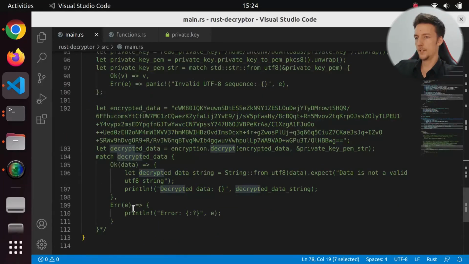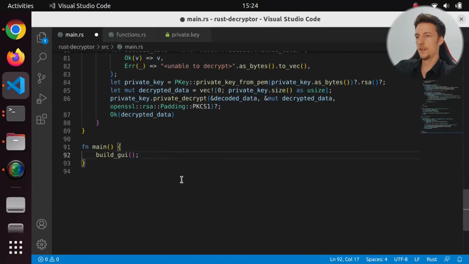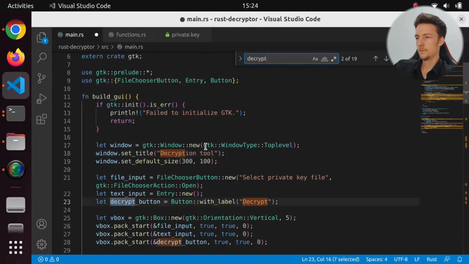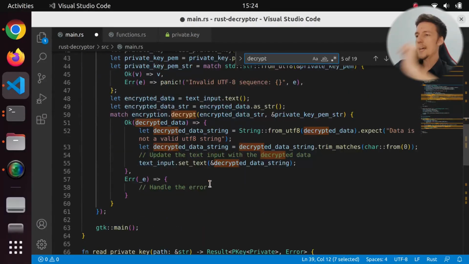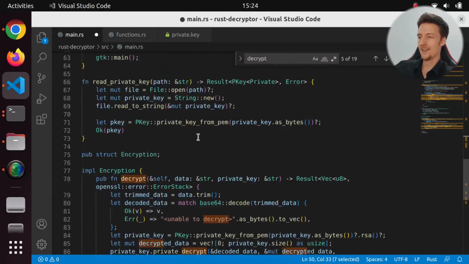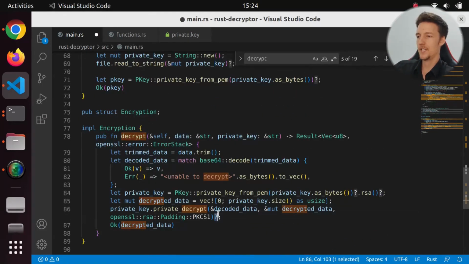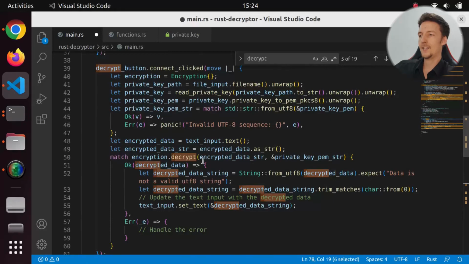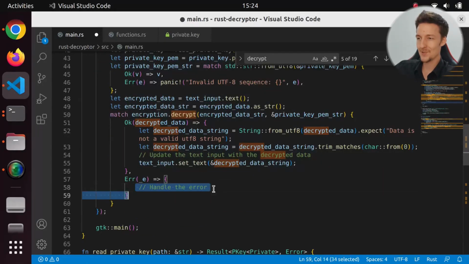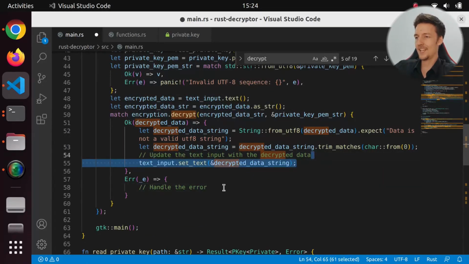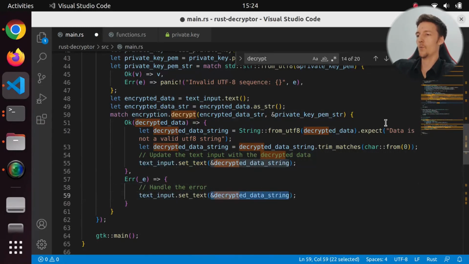So where do I use the decrypt? Let me remove these comments. Here, decrypt. Here I decrypt. Okay, here's the problem. It is catching the error here because, okay, I'm starting to learn Rust now. Because I have this question mark here, it will pass the error from this into the result of this method. And then here we are handling the error, but we are not actually doing anything. So here I have to say that text input now will be unable to decrypt.